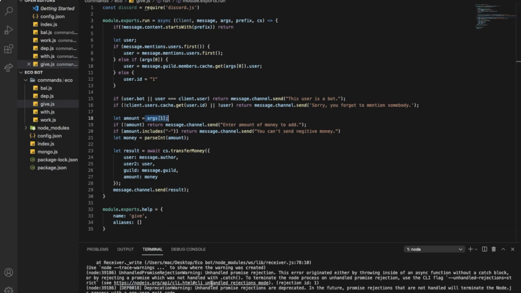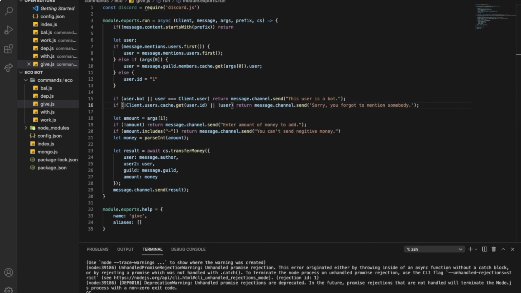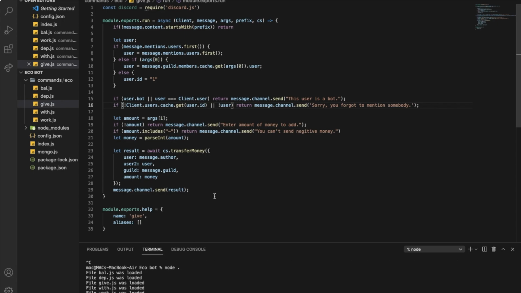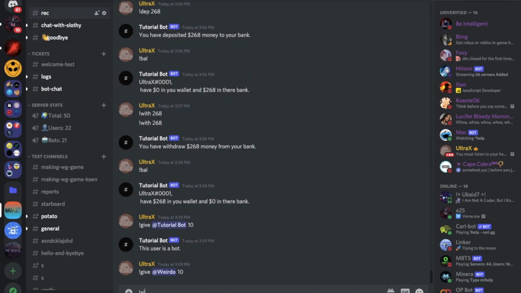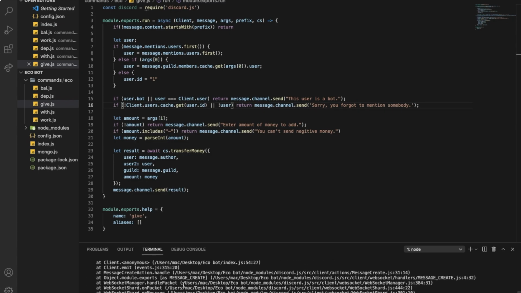Alright, did I get an error or something? Client is not defined. Makes sense, to be honest. So client, because I have named it client with a big C. So now let's do it. Oops. 10. Also, there is an error here, I guess. Yep.